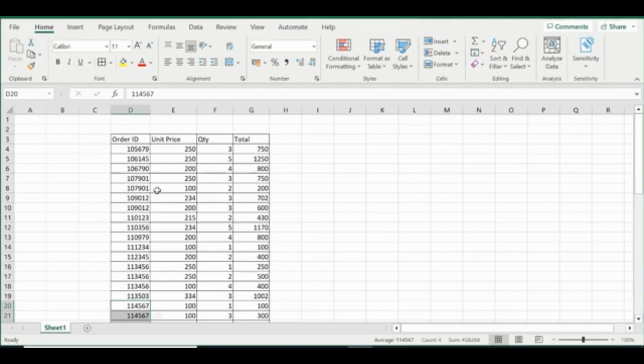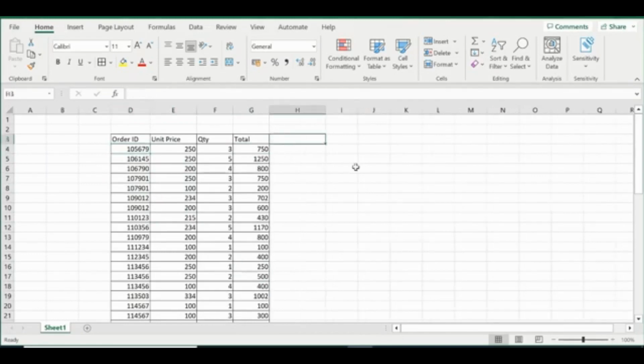So this was the first method which you can use, manually sorting this whole table. Now we'll see the second method, how you can find the duplicate entry. I'll create a new column here, duplicate values.